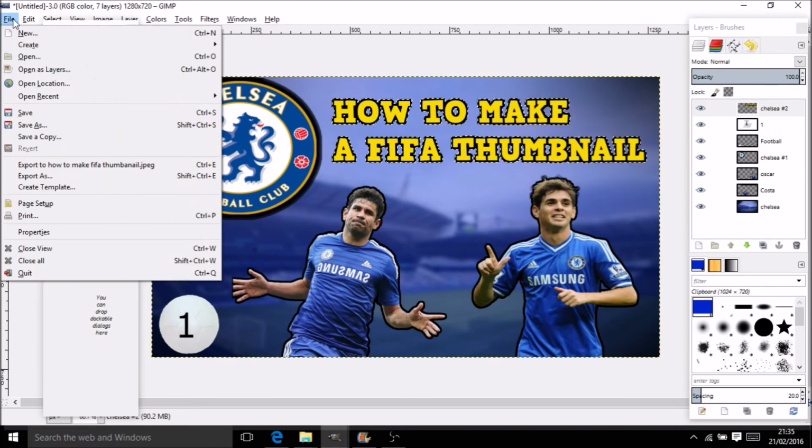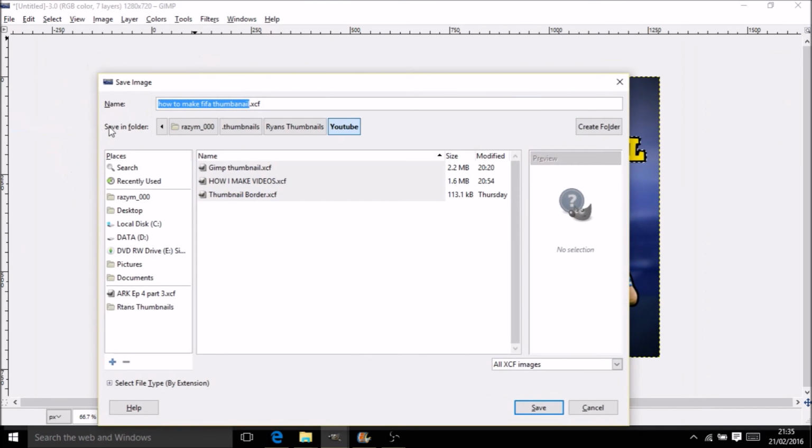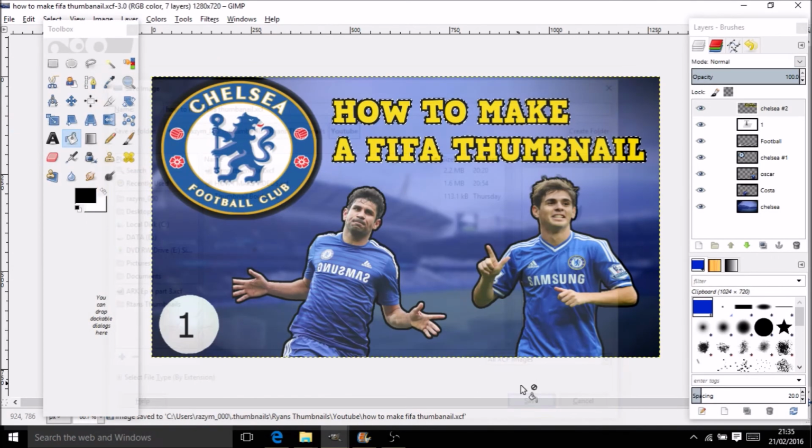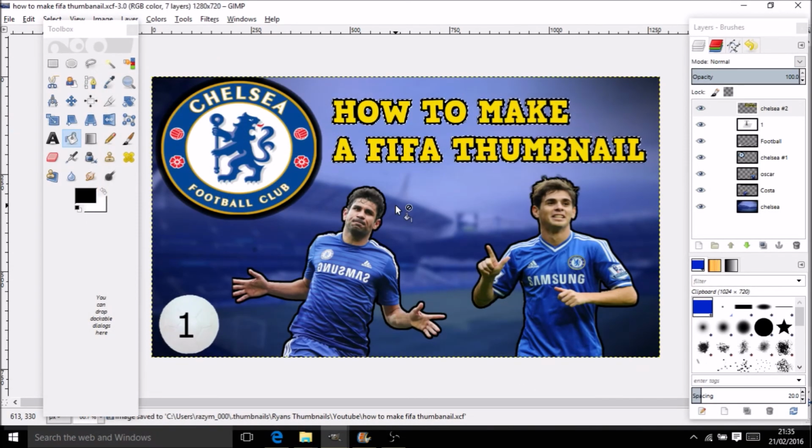I'm gonna save this as the XCF file as well. So if anyone wants this and they're trying to make a Chelsea career mode, just download GIMP. I'll email this to you, and then you can just edit a ball out or something and edit writing.